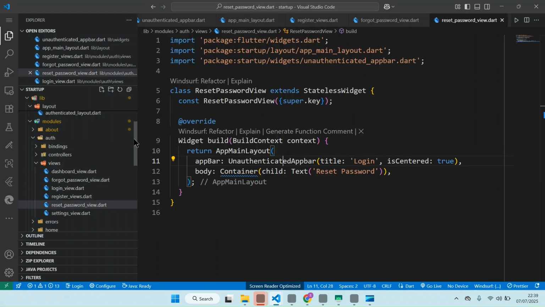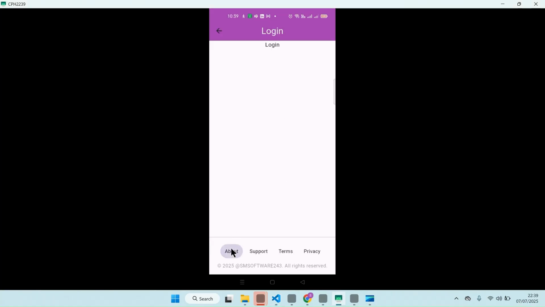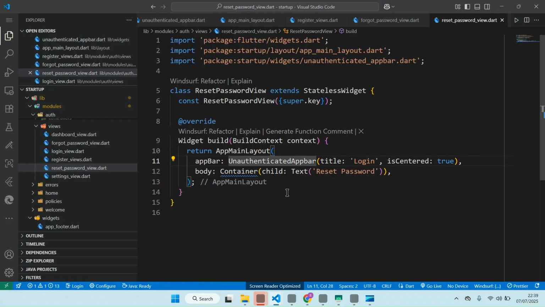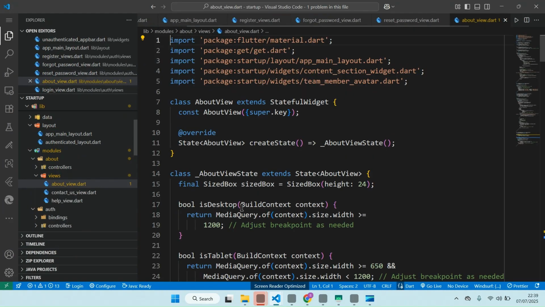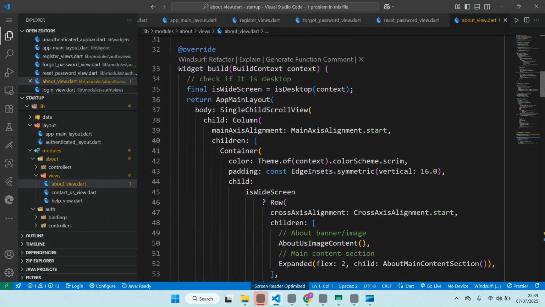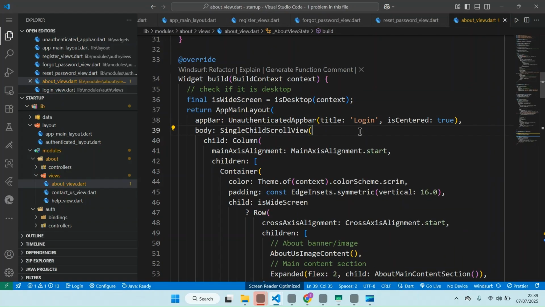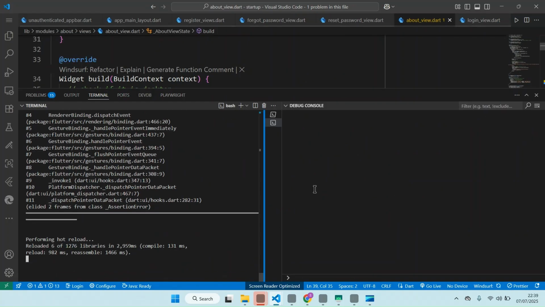You can even go to dashboard, sorry, about. If you go to this app, go to about. This is about. So you can also update about. You can go to about and search for about view, because we are sharing the same app layout. So I can just paste this here and import this. Reload, see what we get in here.